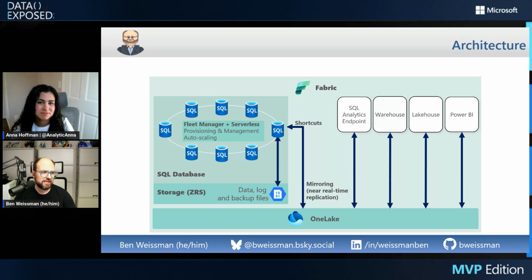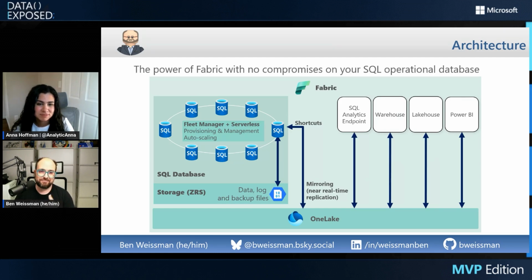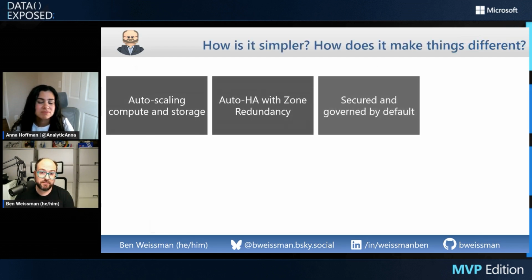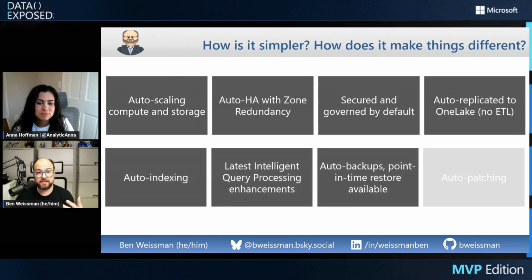All these things I don't have to care about, because it is making things much more simple for me. Everything comes out of the box. It is simpler. And that's also how it makes things different, because I can scale it.